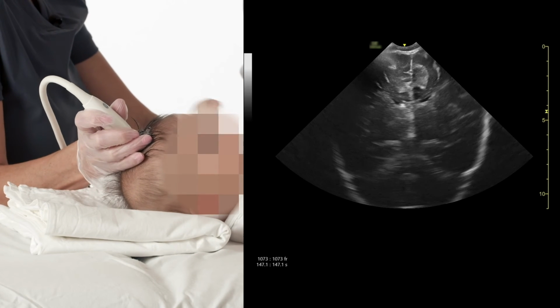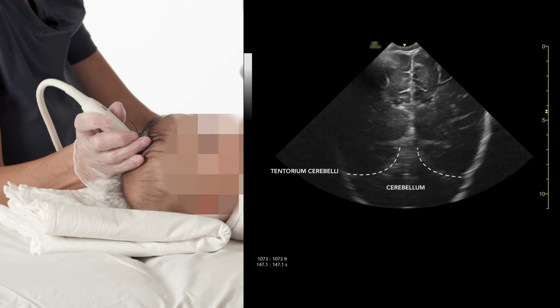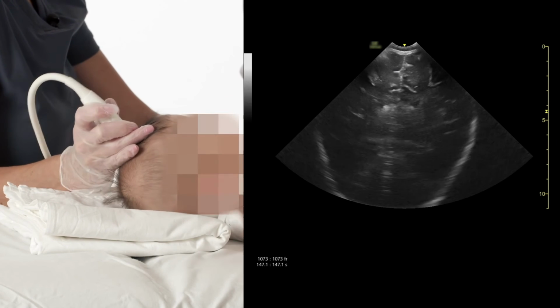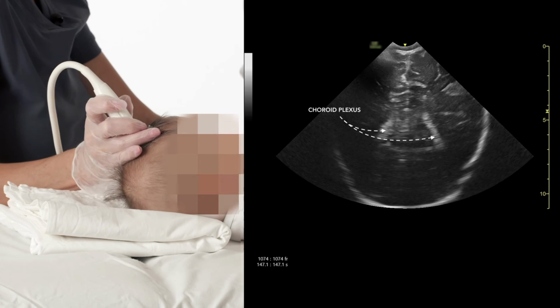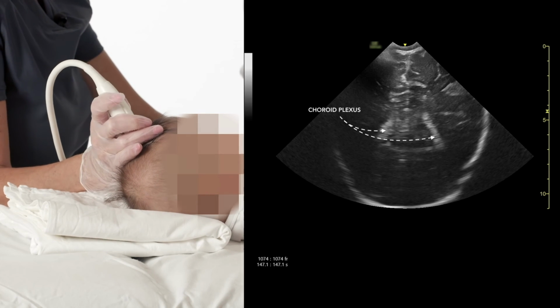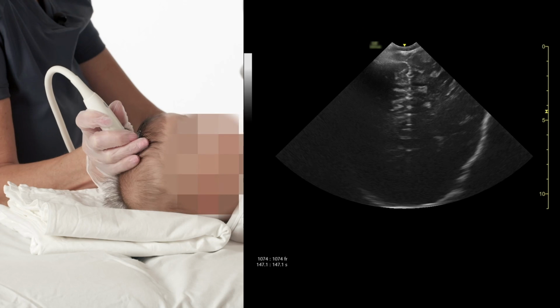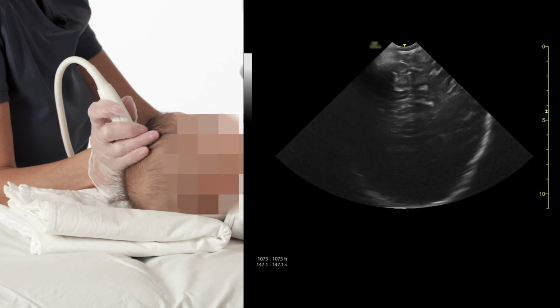We'll see the tentorium. Slightly more posteriorly, we have the choroid plexus. And then all the way back until we get to the occipital lobe.